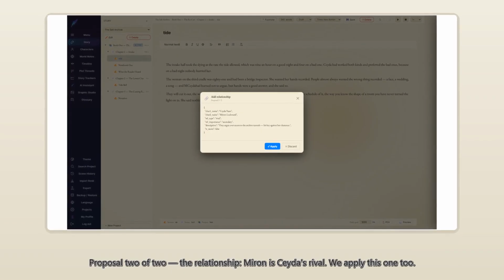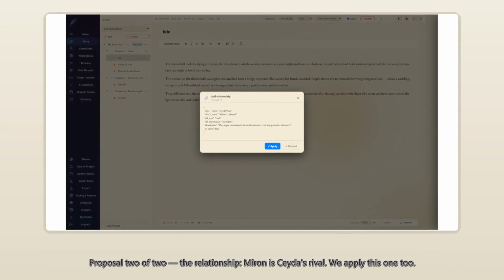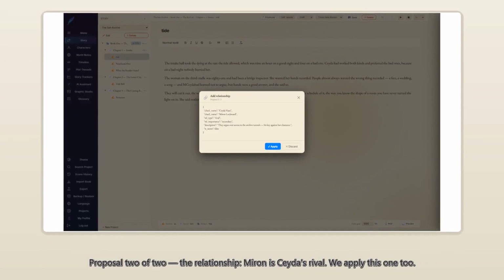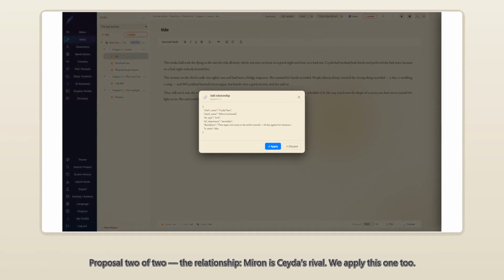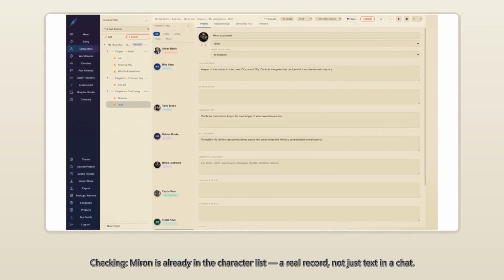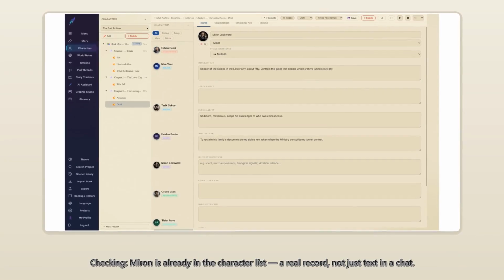Proposal 2 of 2, the relationship, Myron is Seda's rival. We apply this one too. Checking, Myron is already in the character list, a real record, not just text in a chat.